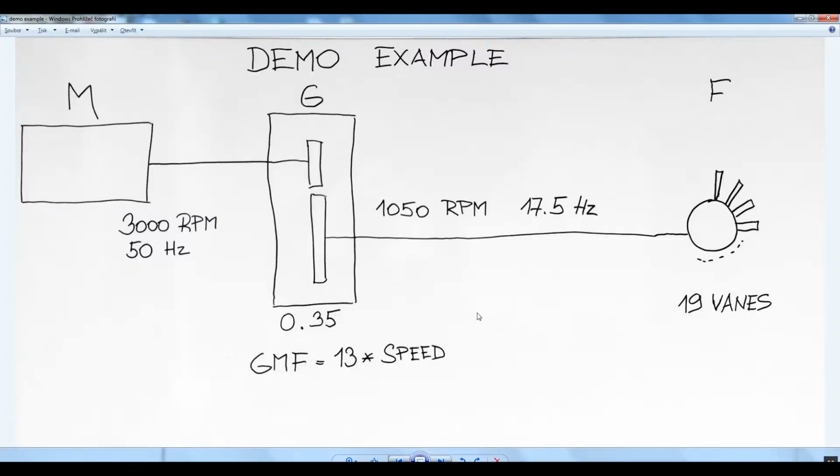This is a demo example of a machine which contains the motor, gearbox and fan. We can see the motor speed, gear ratio, gear mesh frequency, fan speed, and the number of fan vanes. We can enter all this known information into the DDS tree. The motor speed is 3000 RPM. I will enter it into the motor properties in DDS.